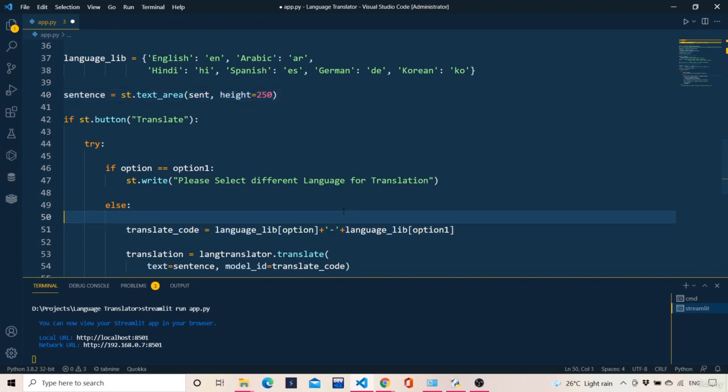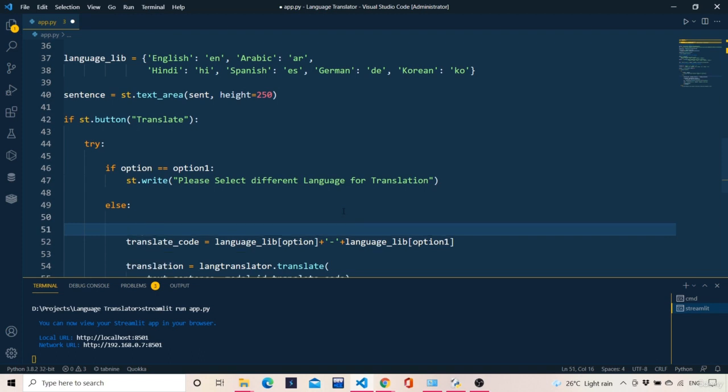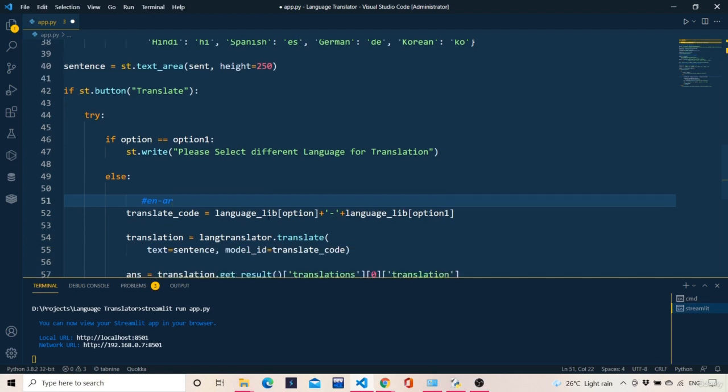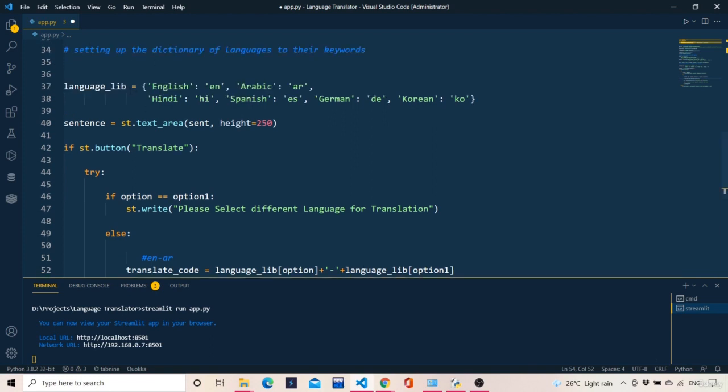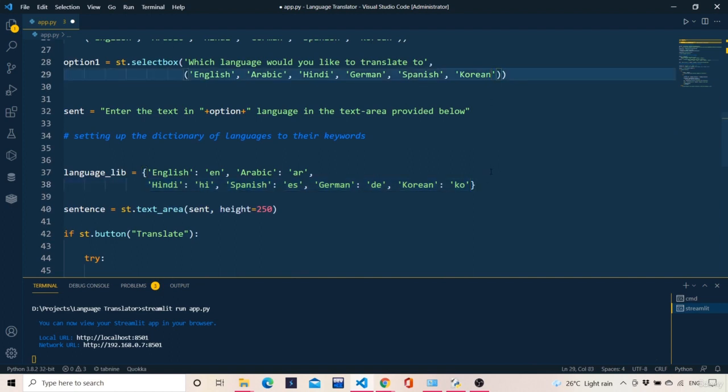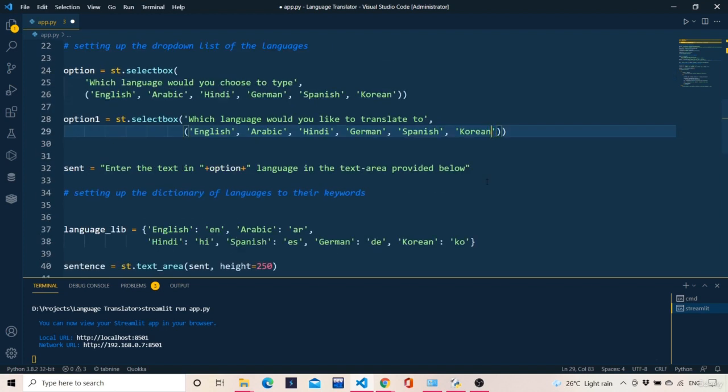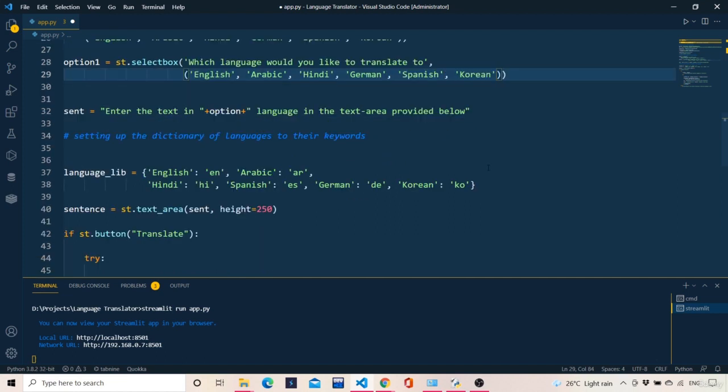So this is basically something like this: EN, which is language lib of option, plus AR, which is the language code for Arabic. This is the same thing which we wanted, right? The language codes, and that we will be passing into the model ID. That is it. So if we want to add more languages, we just need to update this and update this. That makes it a dynamic website, right? If you want to add a few more languages, you just need to update the tuples here and the dictionary here. That's it. Other things remain the same.